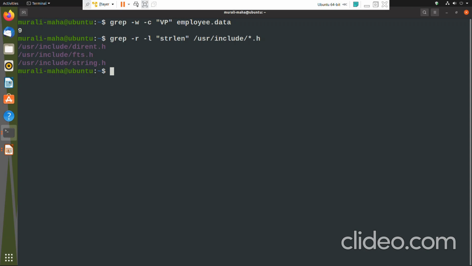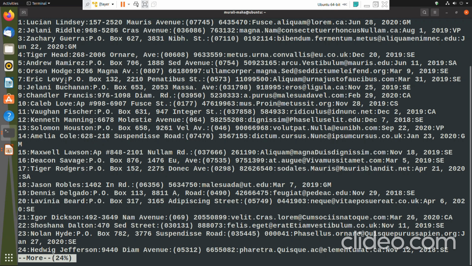What if I want to do something like this? I have employee.data. Let us suppose that my requirement is that I want to look up a particular pattern. Whichever line contains this pattern, I don't want to display the entire line that contains the matching pattern. Whichever lines contain the matching pattern, I would just want to display that matched pattern. That's all.